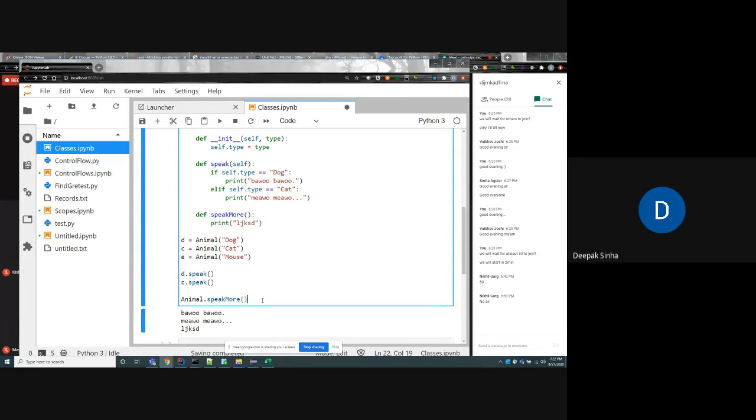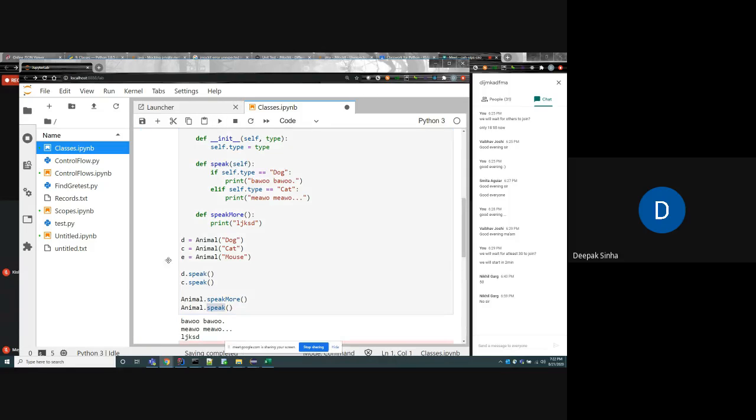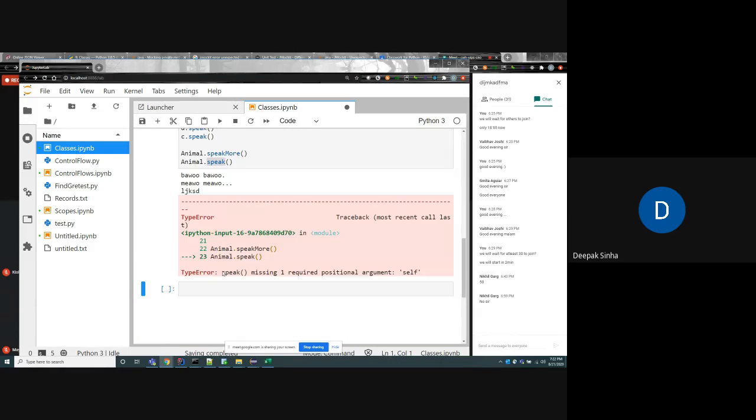So let's try to call animal dot speak. Now here we have defined speak with self. That means this is meant to be called by instances, but we are calling speak directly using the class name, not through any instance, right? So then the same thing, what you get, right?